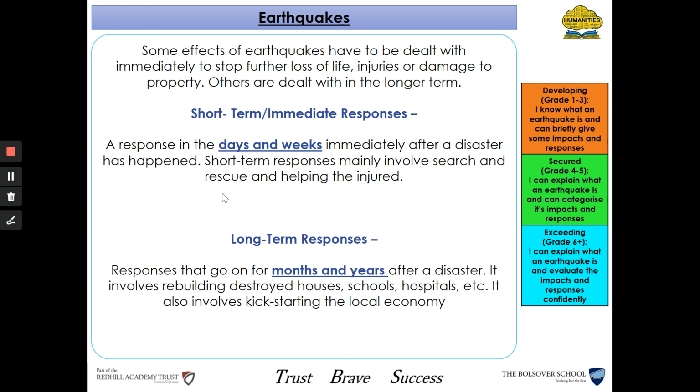Long-term responses go on for years after a disaster and also involve rebuilding damaged homes, schools, and hospitals. It can also involve kickstarting the local economy. This can be done by promoting tourism in that area. So your task is to colour code the responses into short and long-term responses.